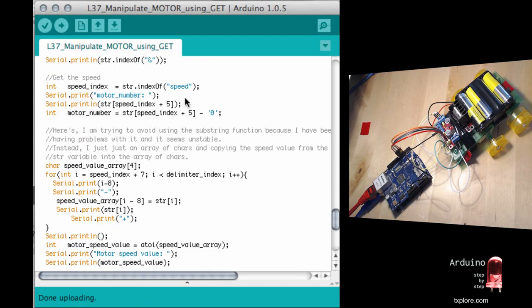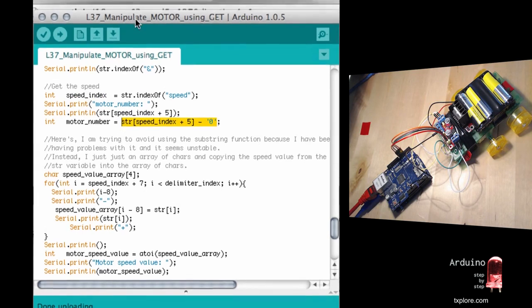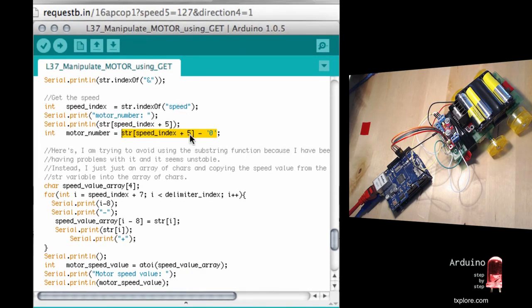Then I look for the index where the string of text speed appears, make a note of that in the speed_index integer, and then I use this information to find out which pin I'm trying to manipulate. That is 5 cells to the right from speed index. So speed index would be here. Count 1, 2, 3, 4, 5 to give me the number of the pin that I want to manipulate.